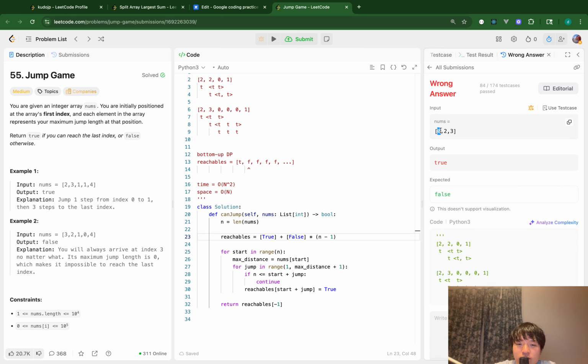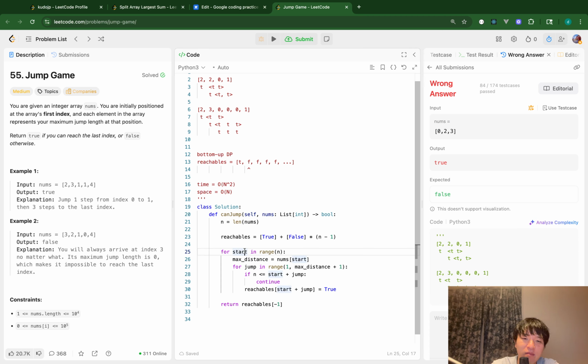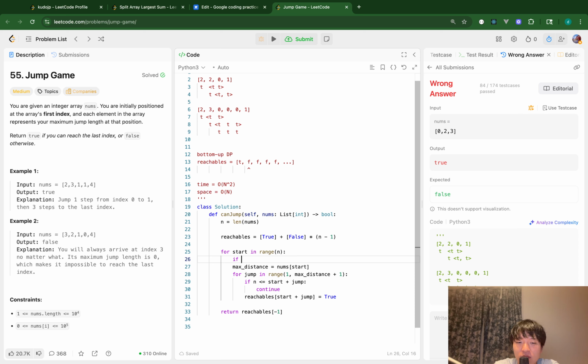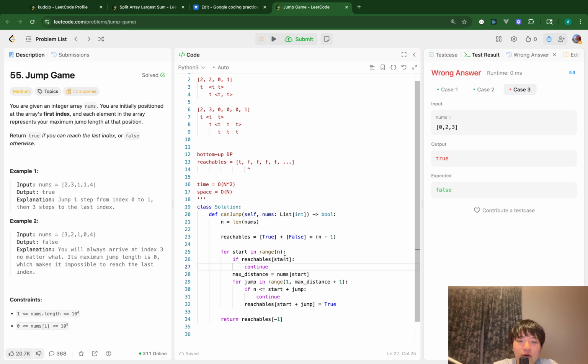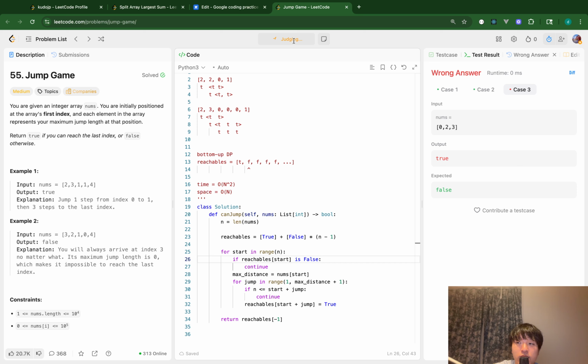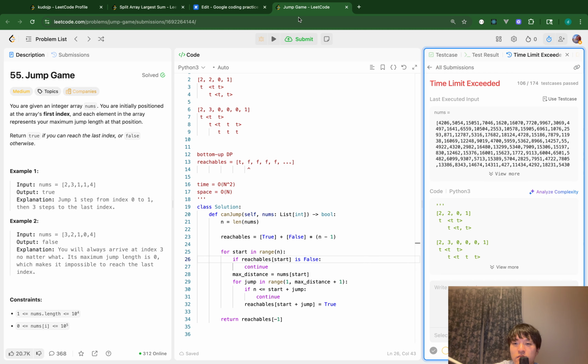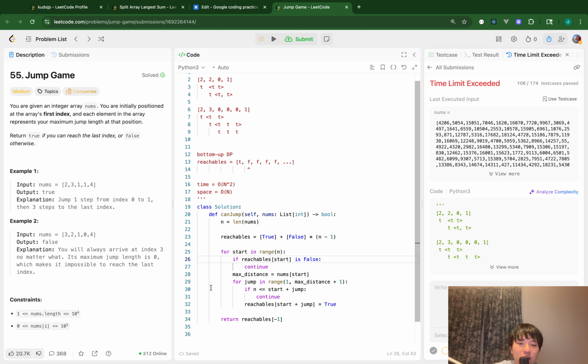Oh, wrong answer. I forgot something, even though I said it. If the current cell, the start cell, is not reachable, I have to just continue. Wait, what's the problem is if reachable, oh, sorry, this is false, then I should continue. Okay, time limit exceeded. So let me think of a better approach.